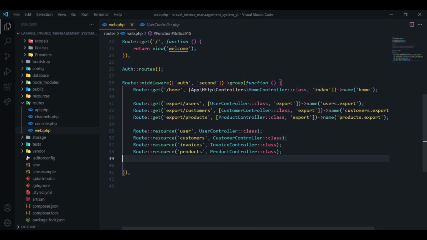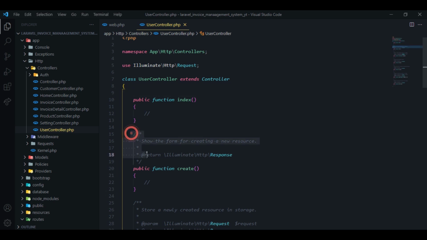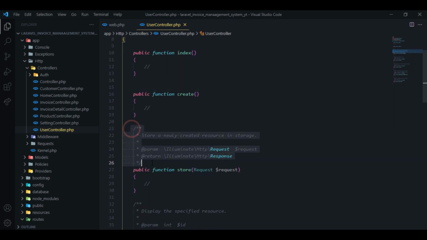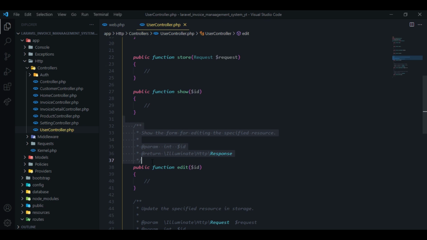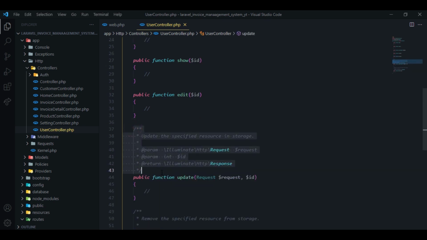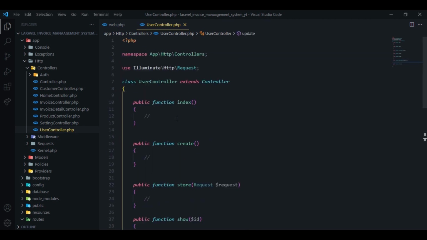Now the next step is the controllers. So let's open the user controller here. And what I will do, I will clean up these comments here because I don't like to use them, so that we can have more room to make our things easier. Okay, so here is the thing that we need to do. Here will be the index, right? So we can return something here. We can say return the view.